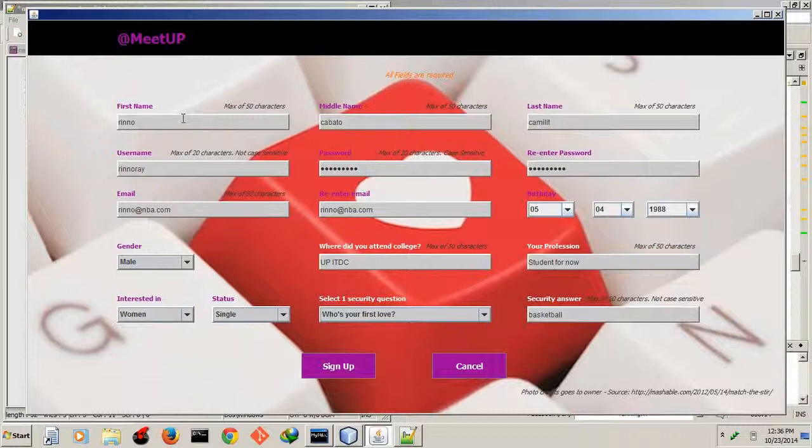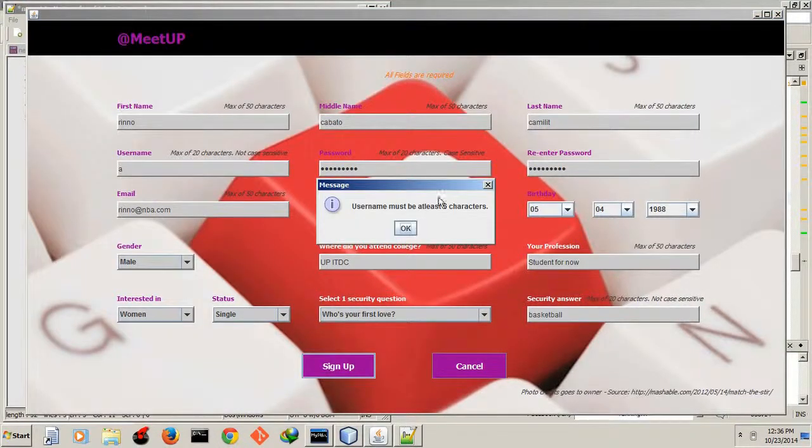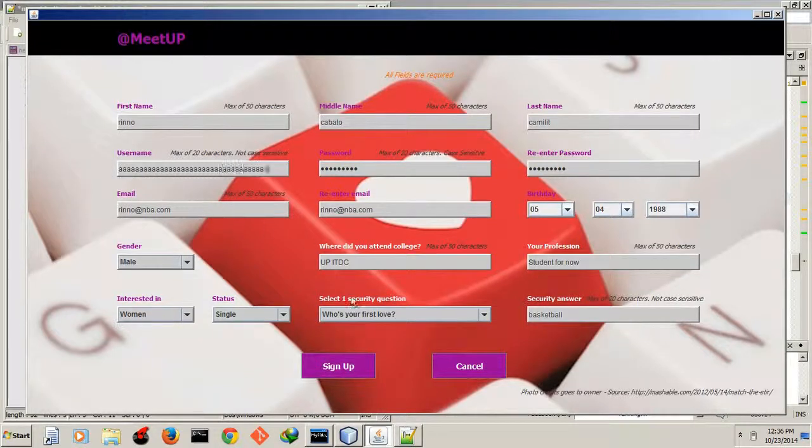As for the username, it should be a minimum of 6 characters, maximum of 20, not case sensitive, and the username must be unique. That means if the program finds the same username in the database already, it will give you an error message. Just to demo, if I type in one letter there, anything less than 6 characters, it will give you this message. Same thing if you exceed 20 characters, it should give you the error message.